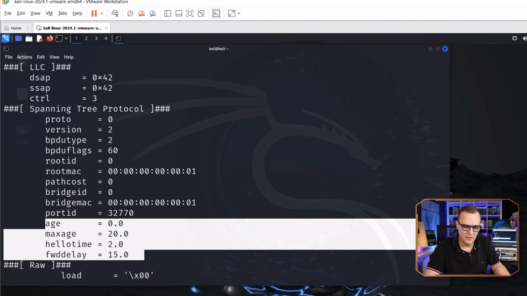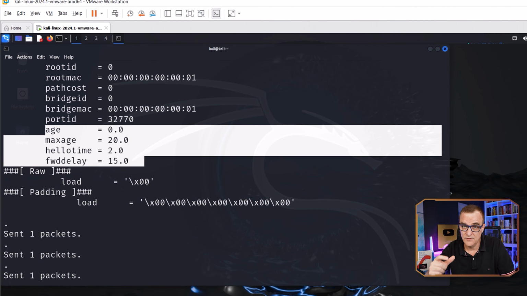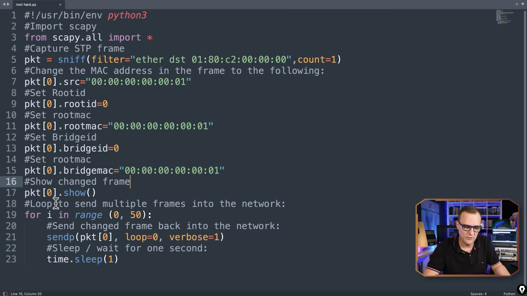Again, one of the advantages of grabbing the packet off the wire and then just making changes to it is that your packet or frame is a legitimate packet or frame, and you're just changing some values rather than having to recreate the entire packet. So again, you don't have to know this for the exam, but there is my simple Python script. I'm showing the frame, and then I'm creating a loop where I send 50 packets into the network. So I'm sending the packet into the network, waiting a second, and then looping. So every second, just send a BPDU into the network saying that I am the root switch.